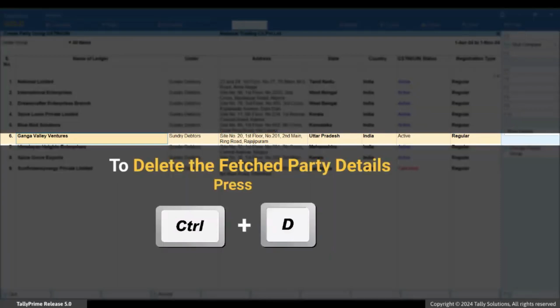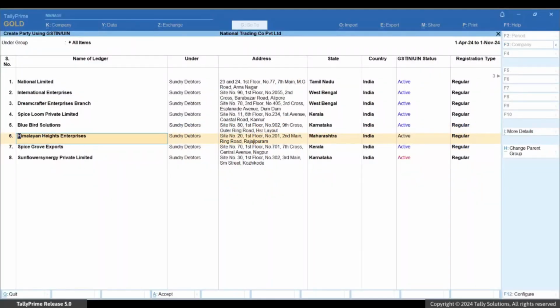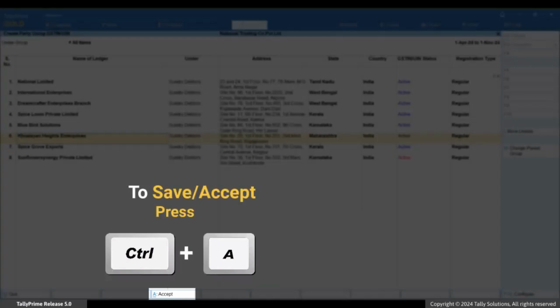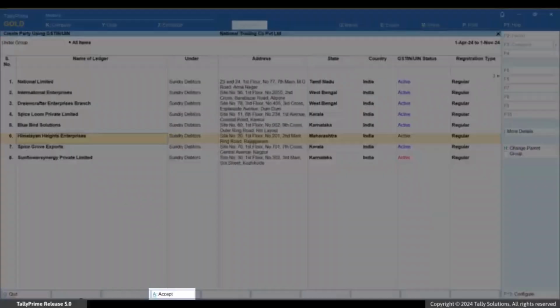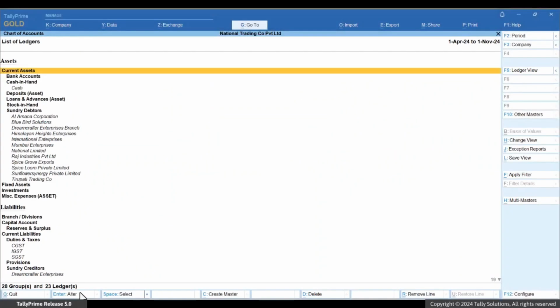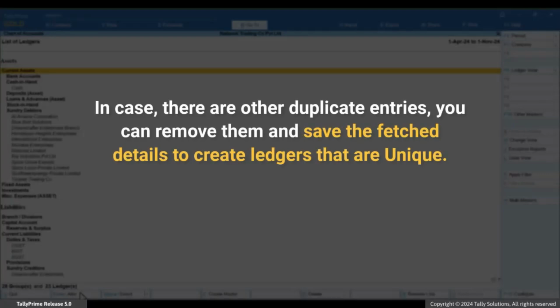Press Ctrl-D with the cursor on the respective line to delete the fetched details. Subsequently, press Ctrl-A to save the report. If there are some more duplicates, the cursor moves to such names. Remove such duplicate entries, and save the report to create ledgers that are unique.